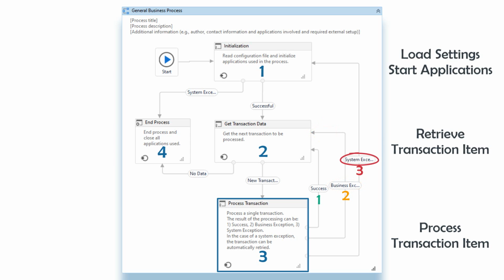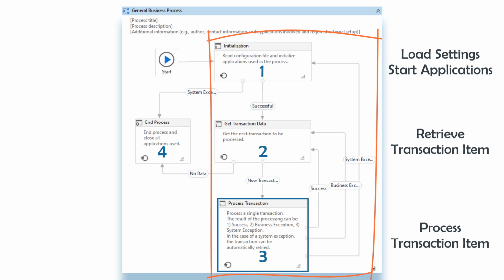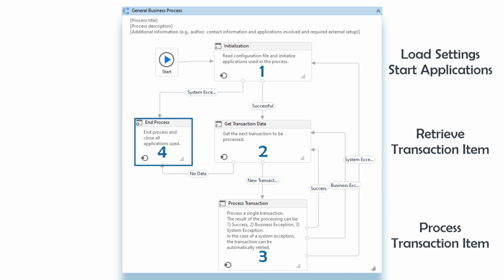And the last option is, if we have a system exception. In this case we move on to the first state. Why do we do that? Because we have a system exception and we need to start the applications again. Therefore we go to the first state, load the settings and start the applications. Then we go ahead to the second state to get the next item. And we do these steps until we don't have any more items to process. In this case we go to the last state.